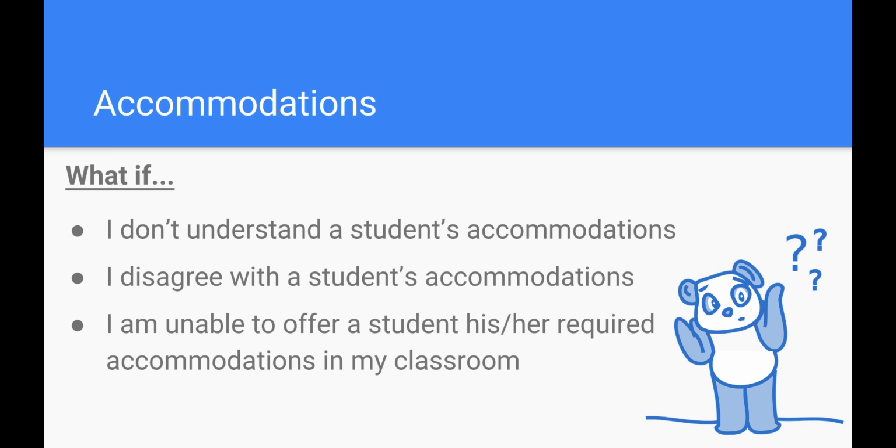State law requires that a student's accommodations plan be applied consistently. That means in every class, for every assessment, every time. If you have a question or problem about a student's accommodations, please let the ESOL teacher know ASAP so that issue can be addressed in a timely manner.